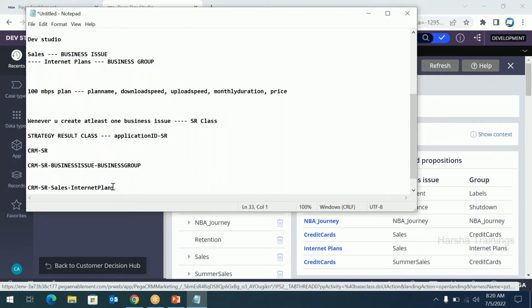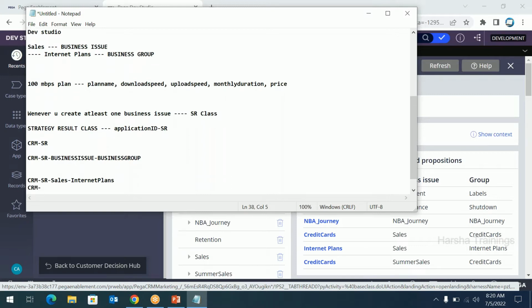Same way, let's say you have something like internet plans, and you created one more group like mobile plans. Now you have some property, something like a customer id. That customer id will be used by this class and also this class. You will just keep it at the crm-sr level. Okay, same like work class inheritance, it will follow here also.